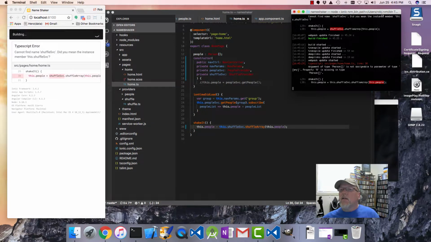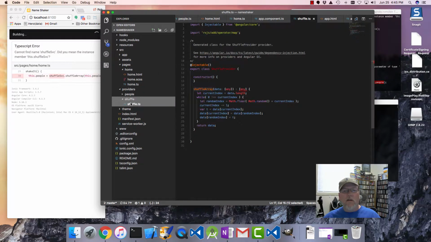Okay. Now it's saying that a people array is not assignable to array of any. Oh, there's a subtle difference between those two things. So I'm going to go into our shuffle service and change this. I'll say it's an any array, and this is also an any array.